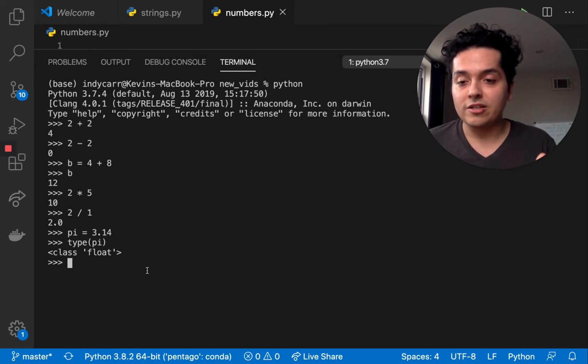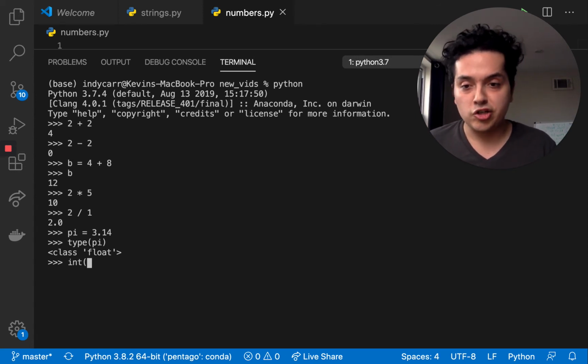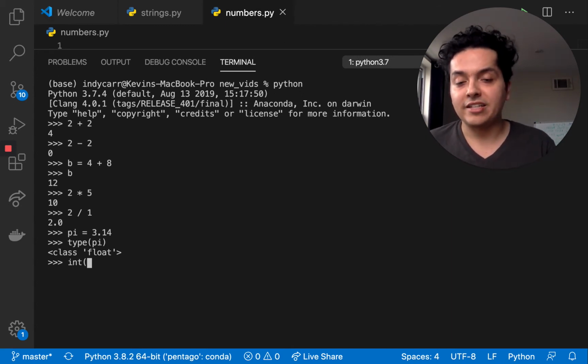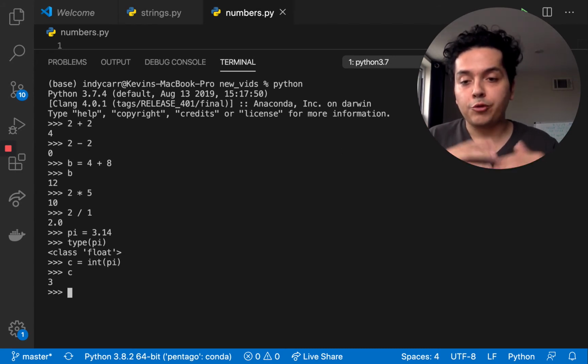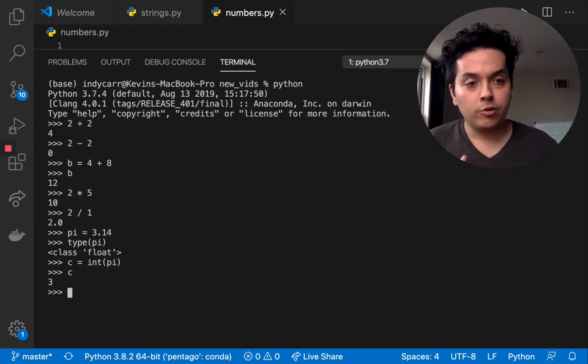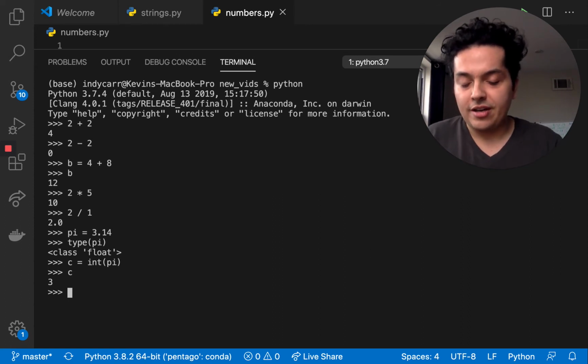Let's say I wanted to change that decimal into just a whole number. I can use this built-in function in Python called int, basically like integer. Whatever number you put into int, it's going to convert it to that type if possible. So pi, let's set that to the variable c. If I call c, now it'll be 3, because it rounded down and made that 3.14 float into an integer.